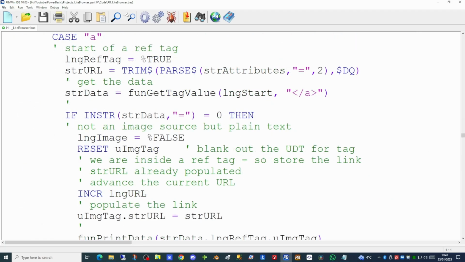This is the start of a reference tag. We're going to have to change where we pick up the URL, as the attribute is now in two sections, an attribute for the URL and a separate attribute for the target.